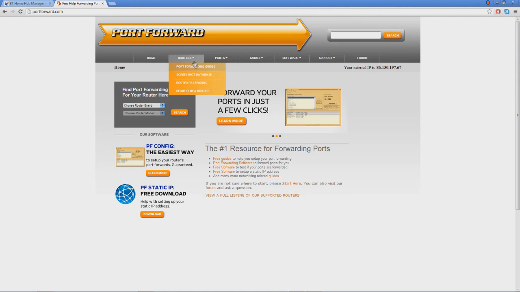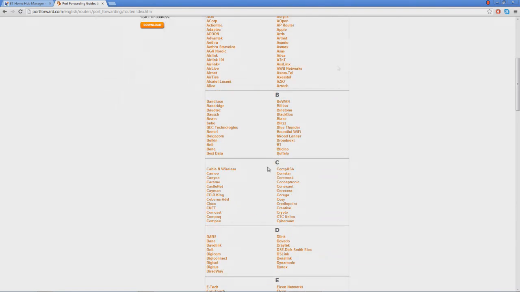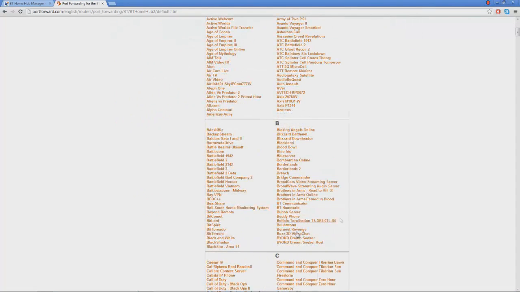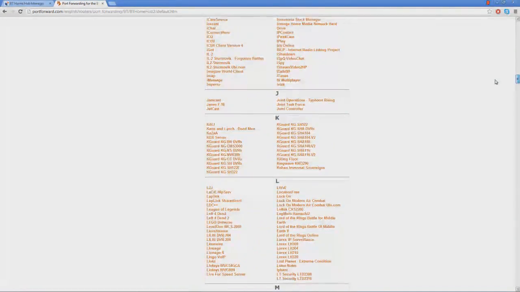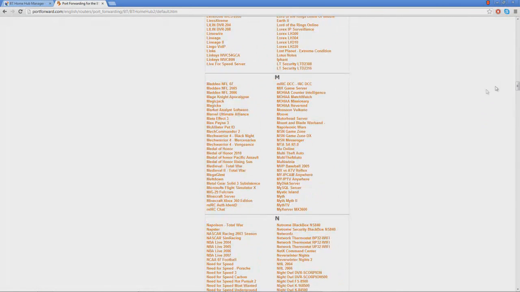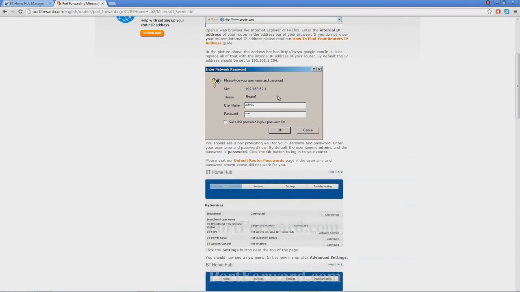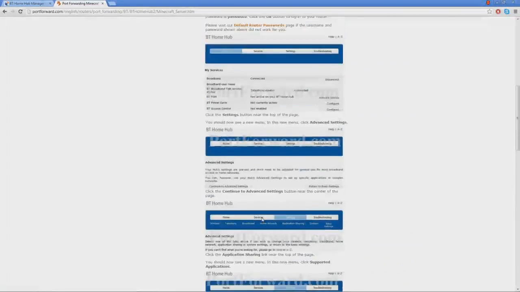But you would want to find routers, port forwarding guides, and find your make of router. So mine would be from BT, and mine would be the Home Hub 2 or the Home Hub 3. So I'll go into there, and then you would find the game that you want to set up for, which would be Minecraft. So you'd scroll down to where's it at? And then Minecraft server, and this will show you how to do it. So yeah, it'll give you all the information that you need.